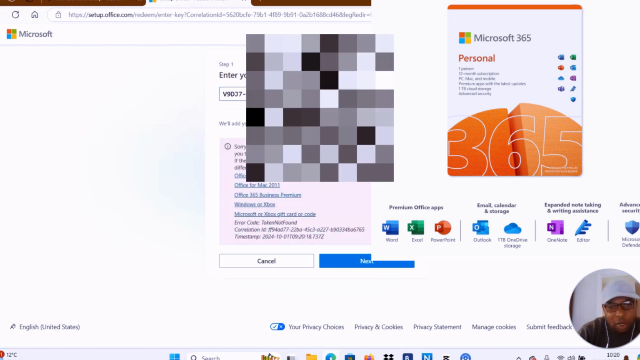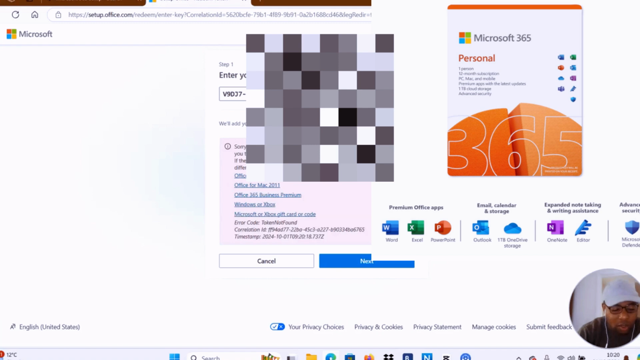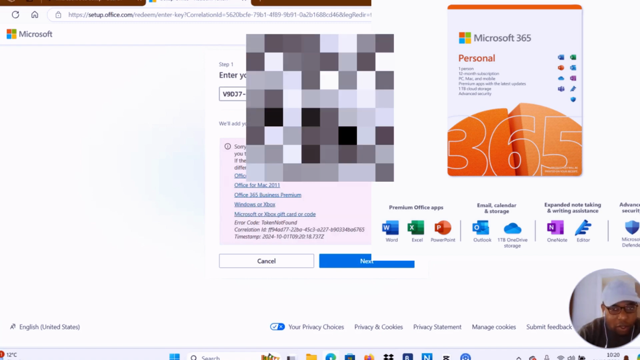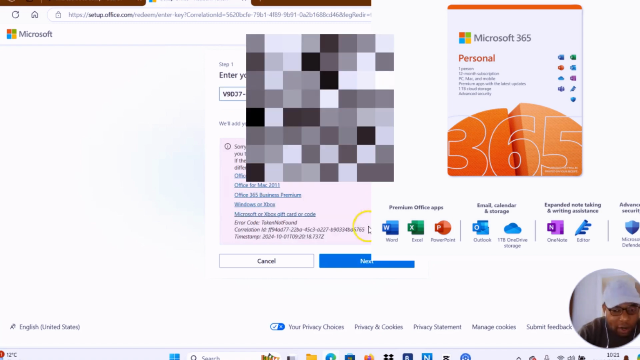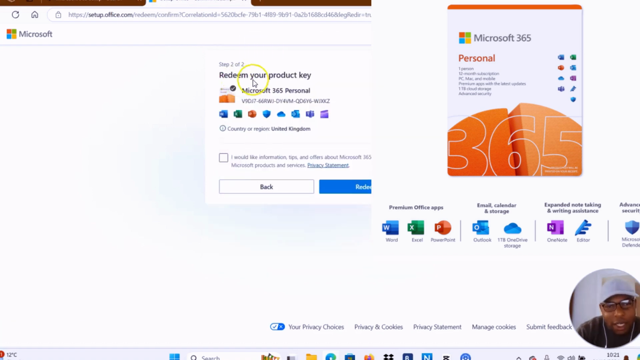Sorry, we didn't recognize the product key you entered. Please check. So we need to check this and make sure the information we type is correct. So there was an error, so select next. Here we go. Redeem your product key. 365 Personal. Country, you put your country. I would like information and offers from Microsoft. So you select this, then select redeem.